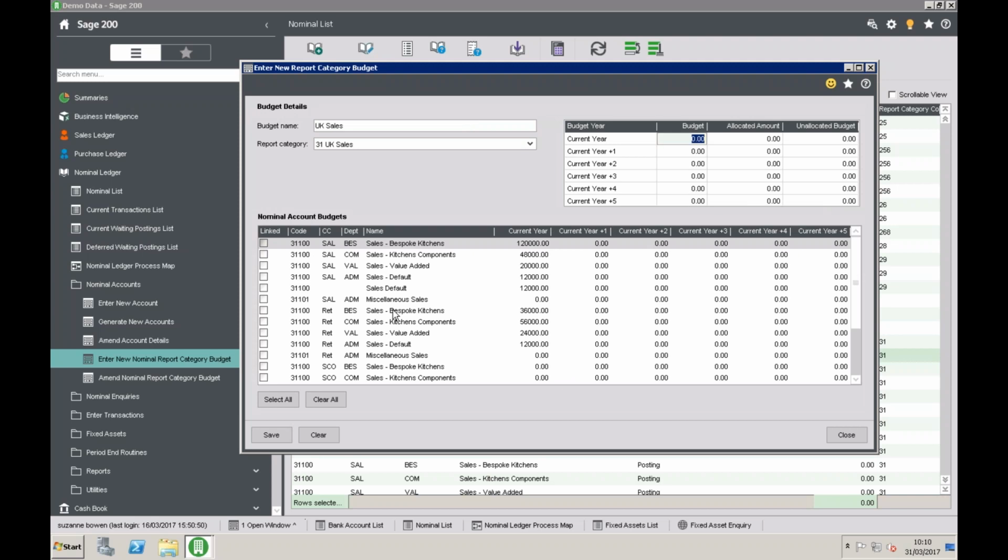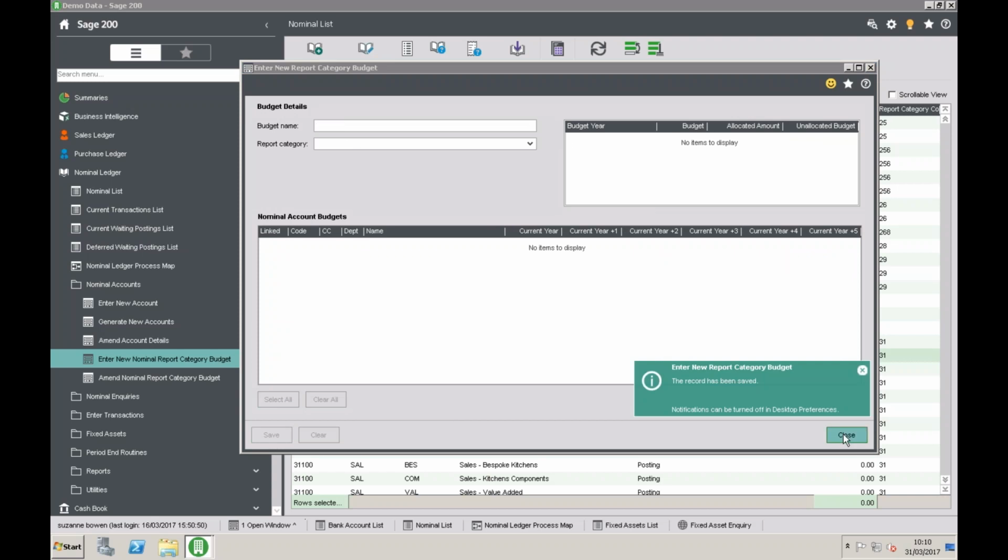And here we can see all the nominal accounts that are in that particular report category. I can say here that my budget for UK sales is £1 million. Okay, and which nominal codes do I want to include in that selection process? I'm going to do everything, all my accounts. So I can see that my budget is 1 million. I've actually only allocated £484,000, and hence I still need to enter a budget of £516,000 against any one of these particular nominal codes or combination of nominal codes. So I can save that.